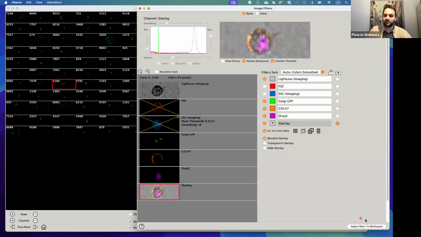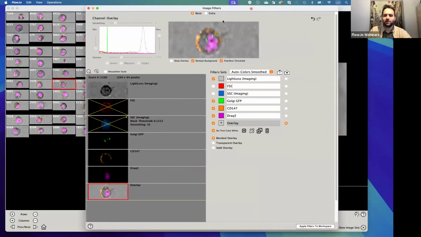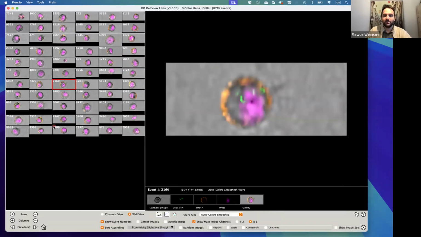So the overlay in that case would be ideal for us. Okay, and it updates everything. So now I think I'll close here the image filters, and then I will move to the next topic. Yeah, don't know if there's any questions.